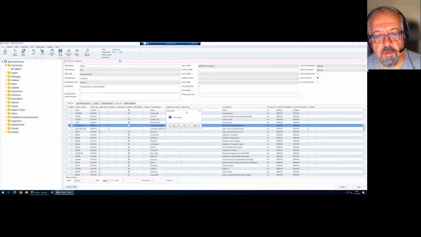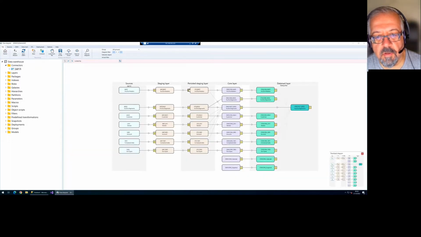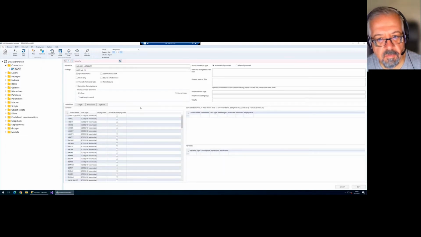The historization will be done using the historization package. Let's click on the HP square, and we can see here the definition of the historization. We can configure the historization very widely. There are a lot of configuration possibilities.